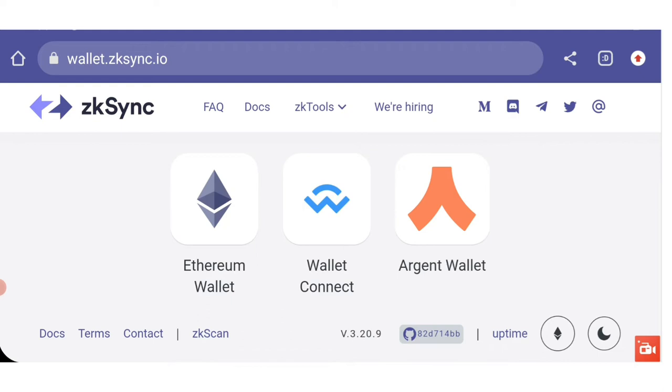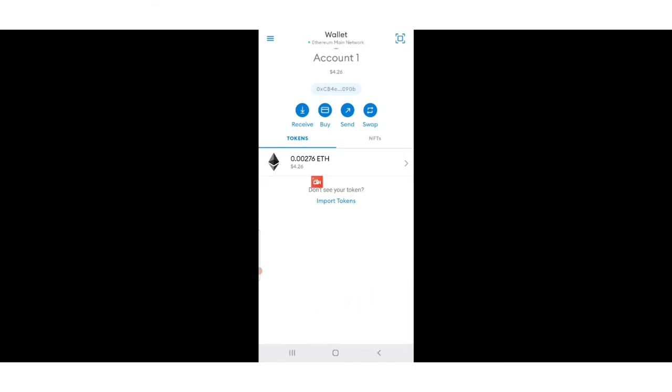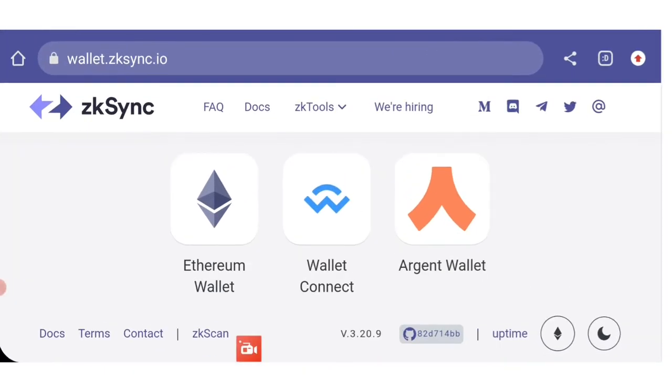ZKSYNC, I just want to show you how you can connect your Metamask or your wallet to ZKSYNC so you can interact with the ecosystem. If you have a Metamask, just open your Metamask application on your phone or your computer. Make sure that it stays on the Ethereum main network. That is what you're going to use. If you're on your phone, you use WalletConnect to connect. If you are on your computer, you use Ethereum wallet directly. I'm on my phone right now, so let's use WalletConnect.